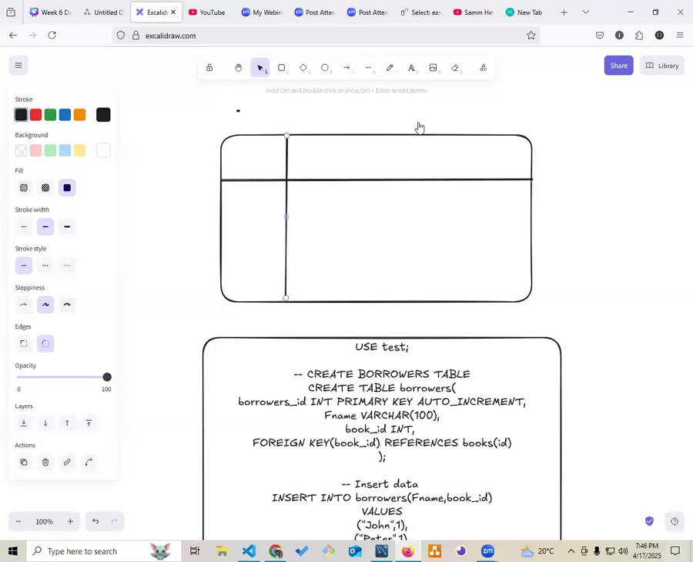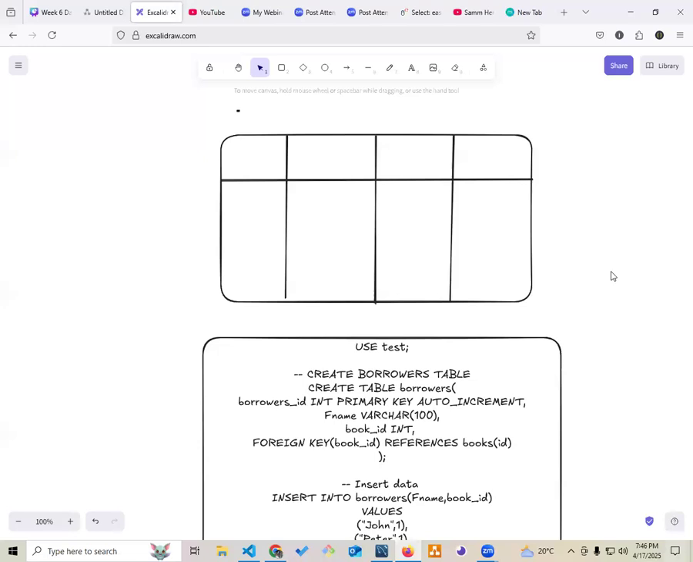Okay, let's stay here. Remember I said that third normal form builds upon 2NF. So if you already have 2NF, it will be easy for you to have the third normal form.